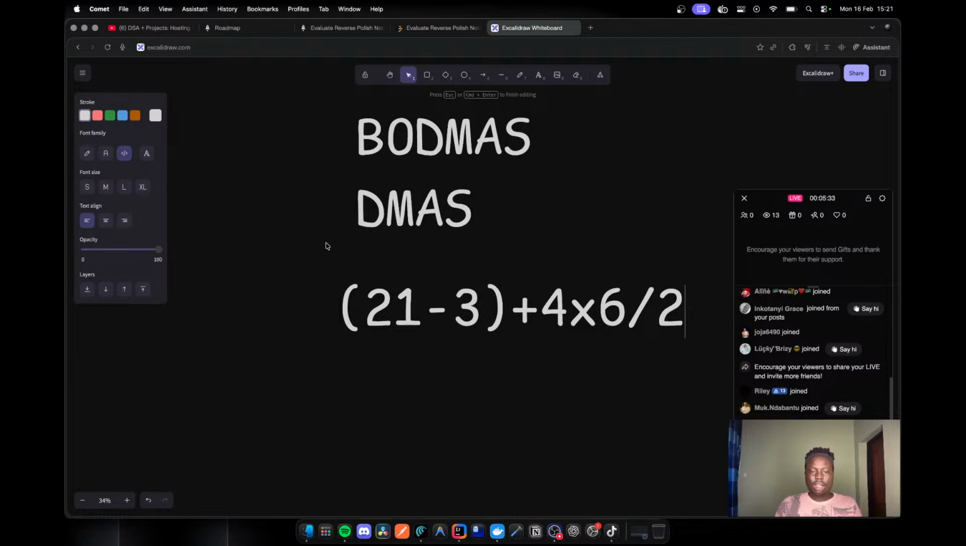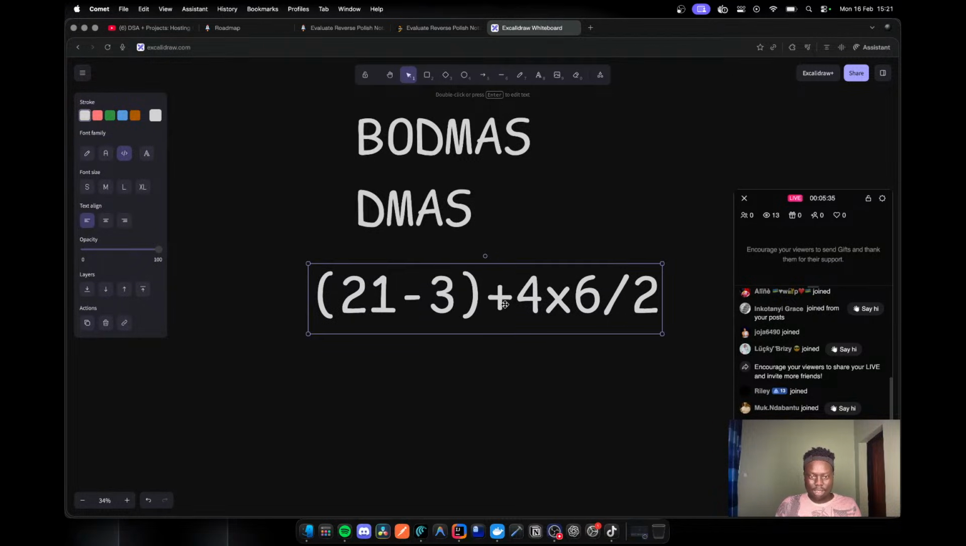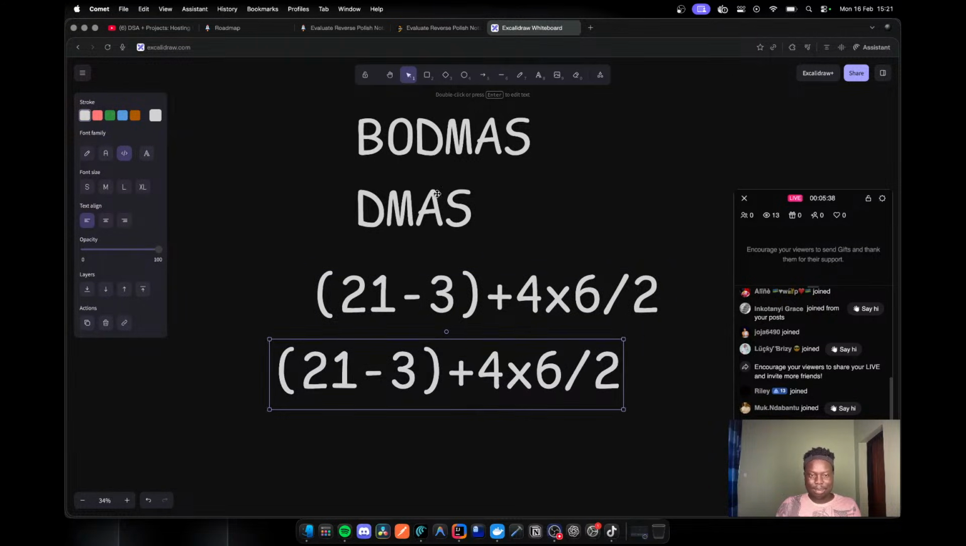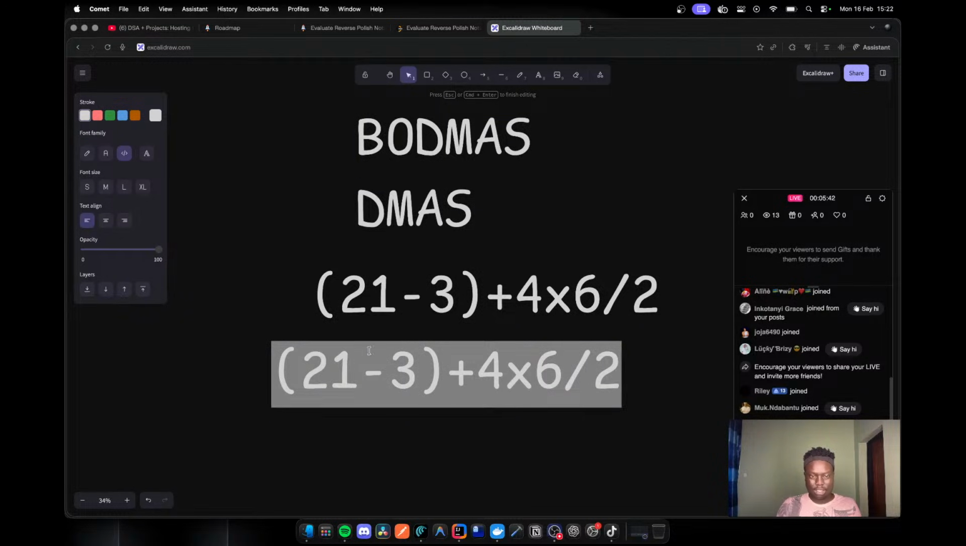Divided by 2. So in order for us to solve this problem in the normal notation, we're going to have something like this. We look at the brackets first. That means we have to first subtract, 21 minus 3. You understand? So we're going to do 21 minus 3.